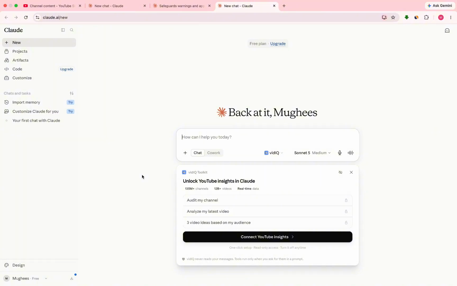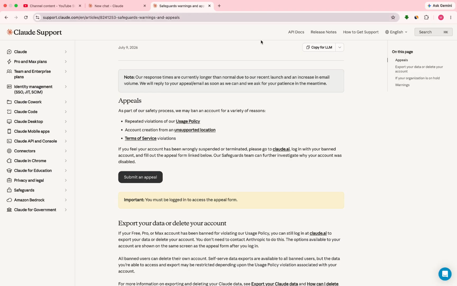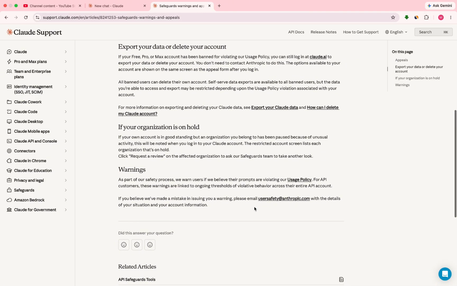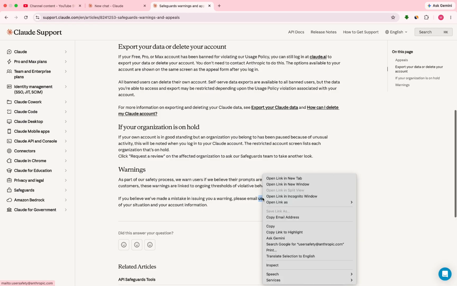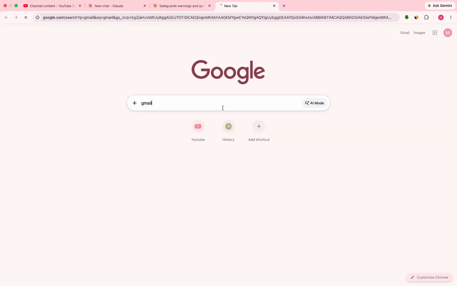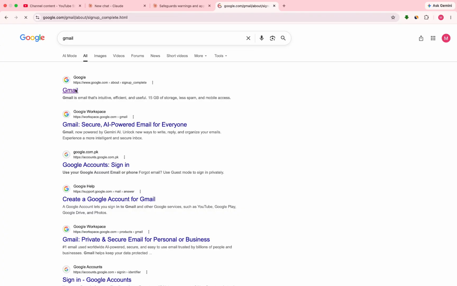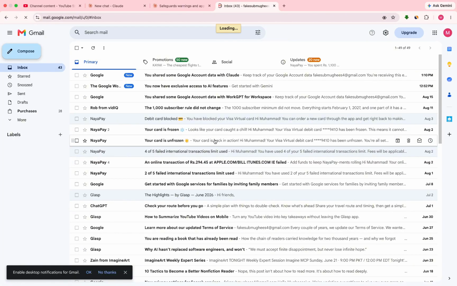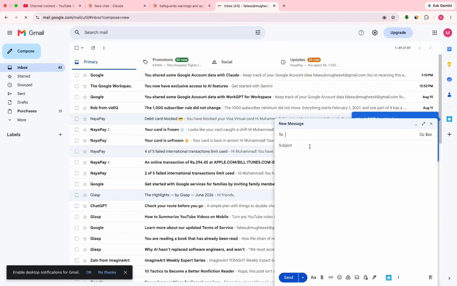If the appeal form isn't available or doesn't work for you, check the same support page for the official support contact information. Copy it and open your email application. Open Gmail, click Compose, and enter the official Claude support email address.